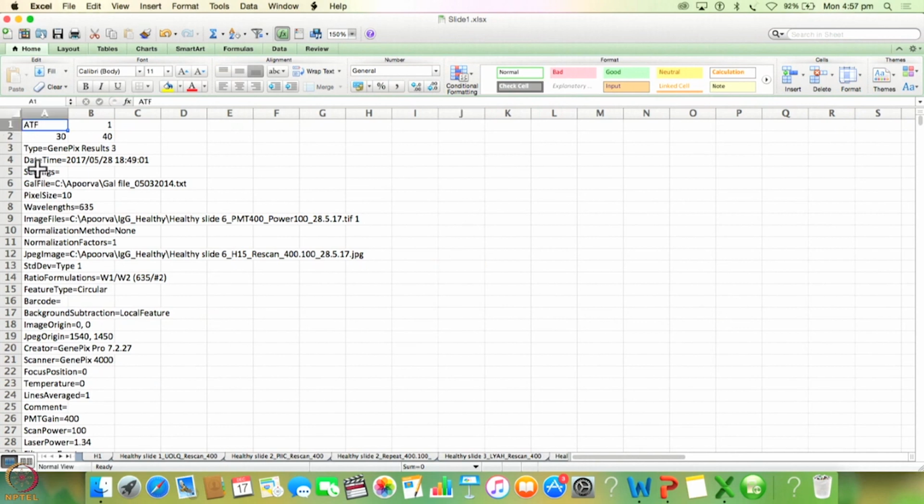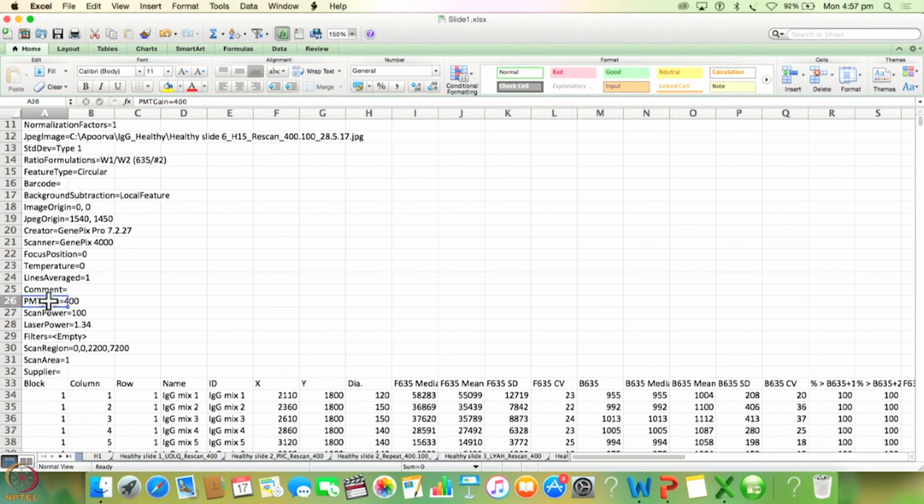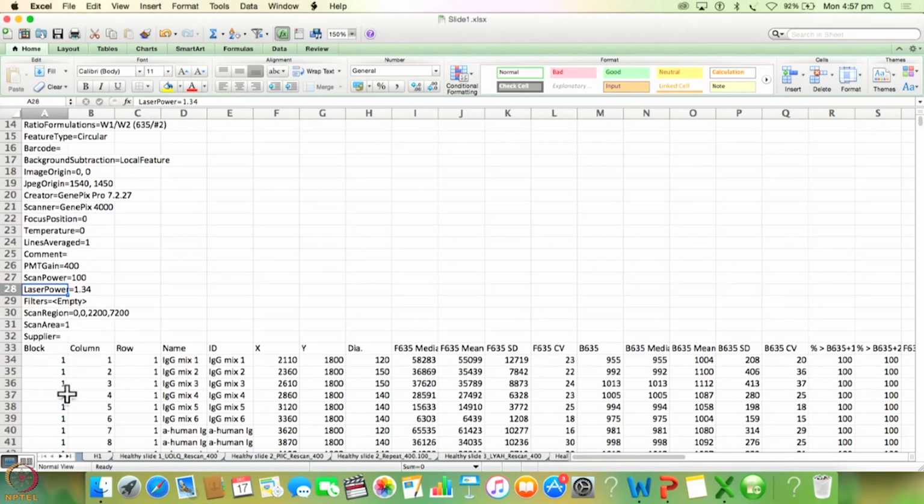Let us see first of all what kind of parameters are exported. You will see that all important parameters are provided in this Excel. For example, the pixel size is 10. The slide was scanned at a wavelength of 635 nanometer. Then you go down, the normalization method: this was not normalized yet, so it says none. If you scroll down further, you can see the PMT gain which is 400, scan power 100, laser power 1.34. Later on, if you want to go back and check these slides again, for instance if you forget the parameters you used, you can always open this Excel to see what you had done. Now let us scroll down further.